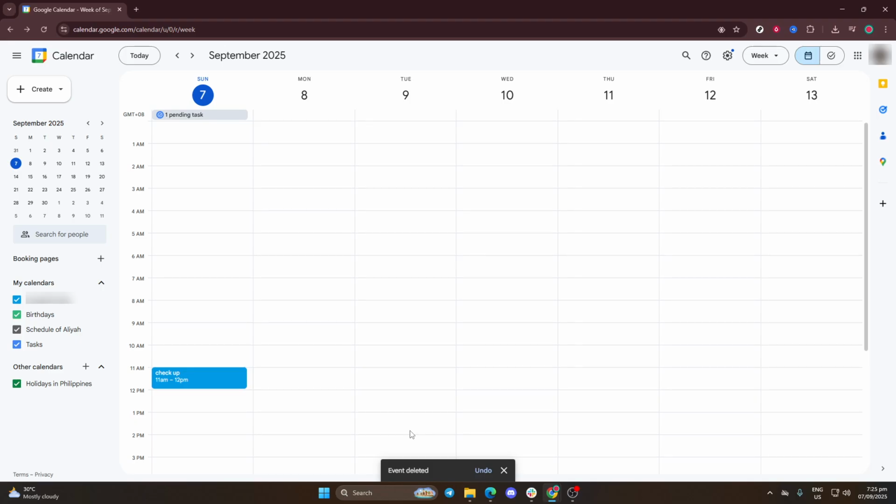This simple method allows you to keep your calendar uncluttered and up to date with just a few clicks. Remember, managing your schedule efficiently not only helps to keep track of your commitments, but also reduces the overwhelming feeling of having too many events in view.